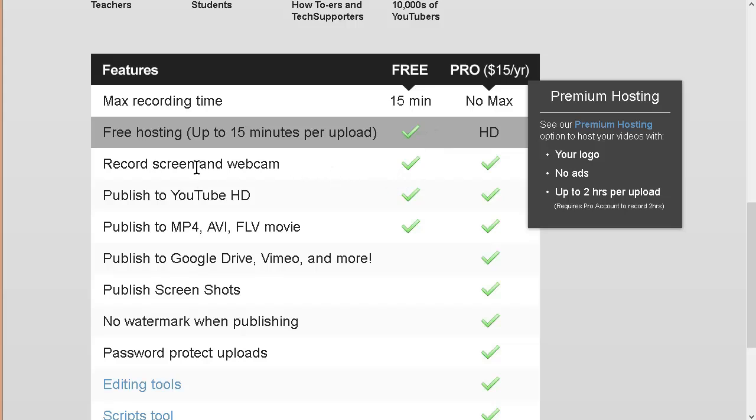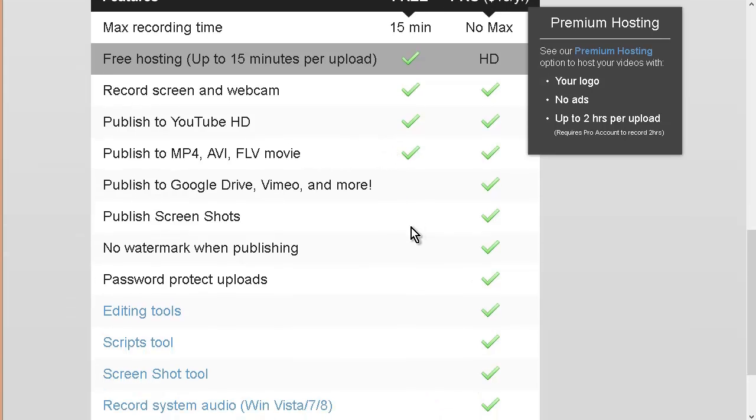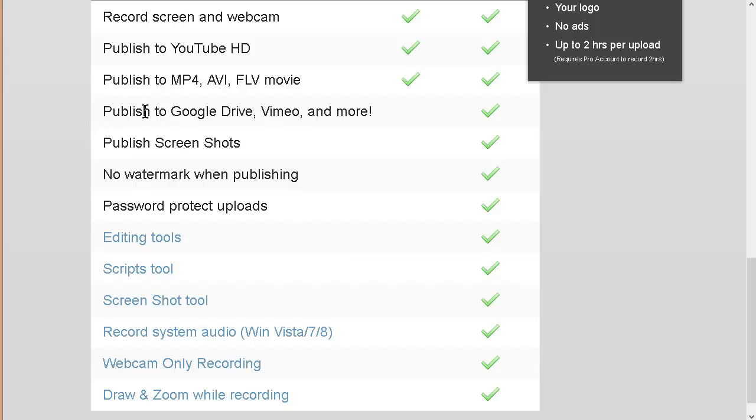Record screen and webcam. Okay, so it does it for both of these, so no problem there. And then publish to YouTube HD. Again, they both do that, so we're going along nice here. Publish to MP4, AVI, FLV movie. Okay, so this is very important. We're going to want to be able to do this. So we can publish it to AVI for our use, and then we can edit it and create whatever format we want after that.